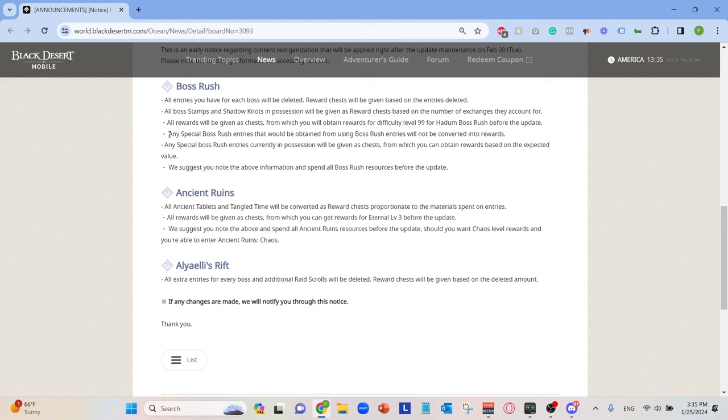So this is where it gets interesting. Any special boss rush entries that would have been attained using boss rush entries will not be converted into rewards. What this is basically saying is if you were to use your shadow knots and your boss rushes for Hadoom, whenever you use all of those, you get special boss rush entries as a bonus for it. So those are kind of extra. This is saying that once everything gets deleted, you won't get those extra entries.